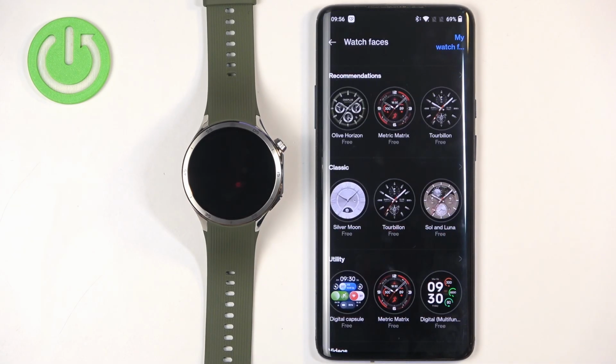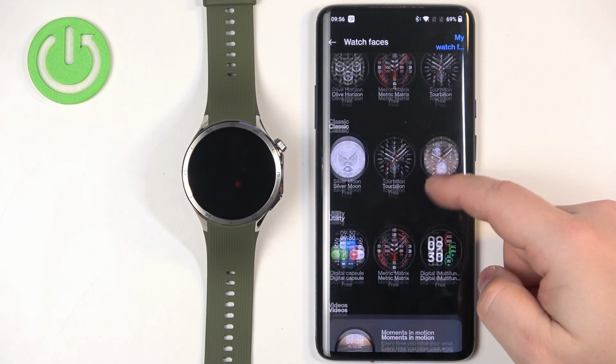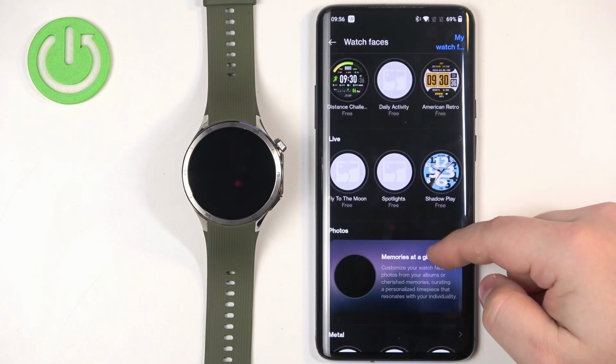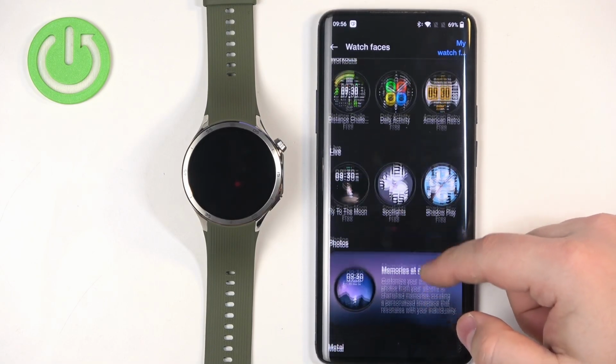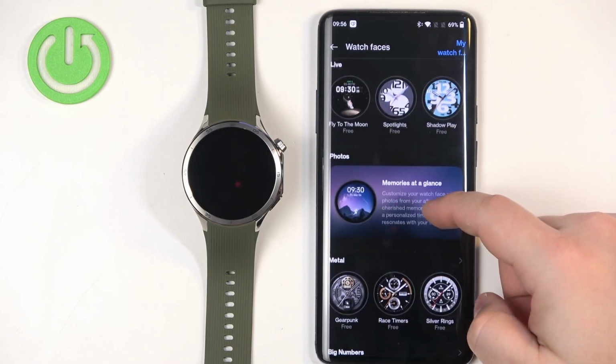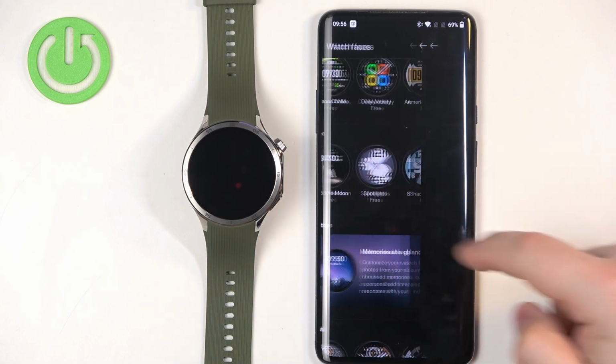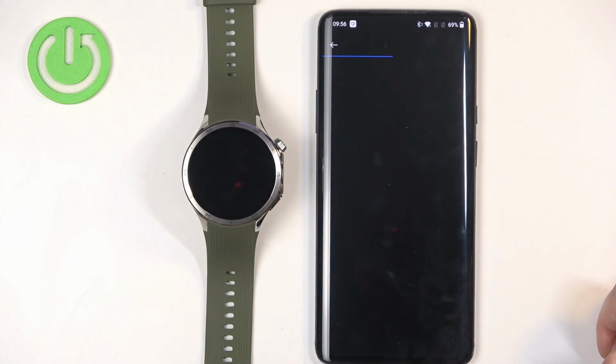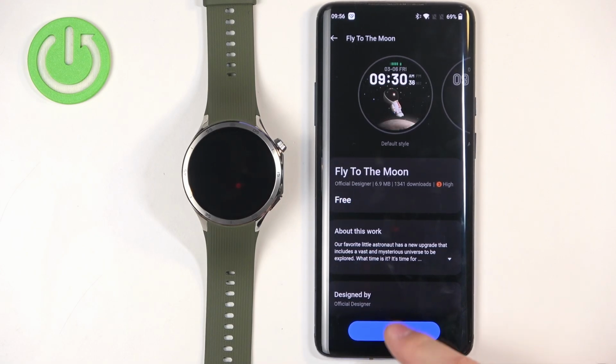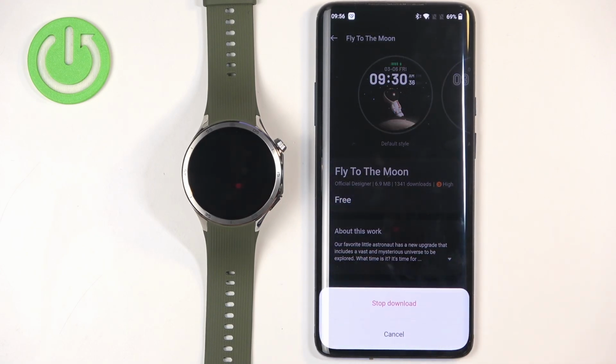Tap on it and it will open the watch face store, and here you can look for something you like, find the watch face that you fancy, and once you find it you can tap on it and then tap on apply. It will start downloading, and after it's done it should be applied on your watch. So let's wait.